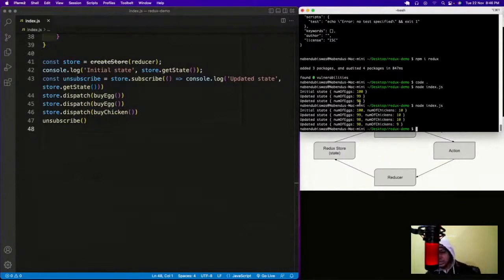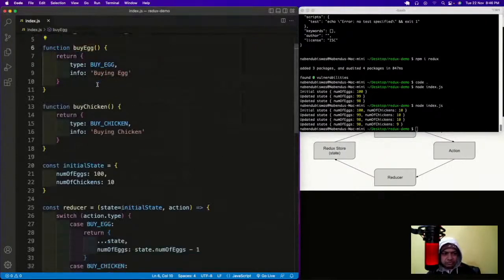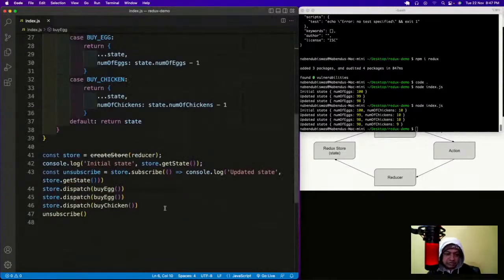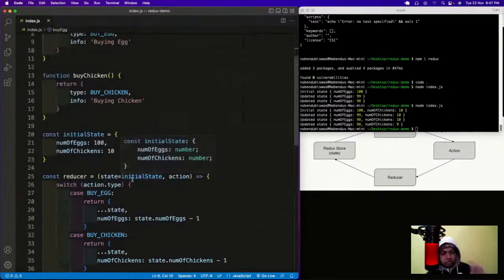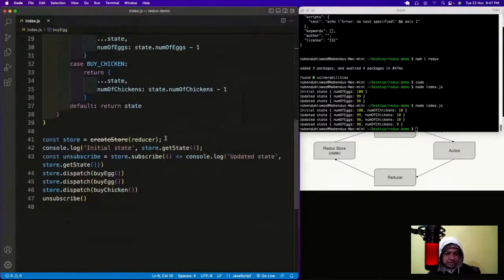See, everything is okay. Now the initial state has both of these things, and when a buy egg is done, it will go here again, take the first case, and the state will become 99, but the number of chickens stays the same. Then again this will run and it will become 98, and again it will become 97. Actually all this state is a global state, which we are going to see when you do a React Redux project.